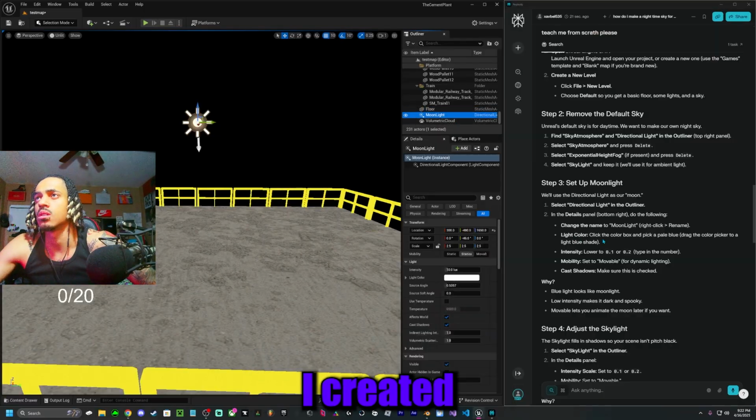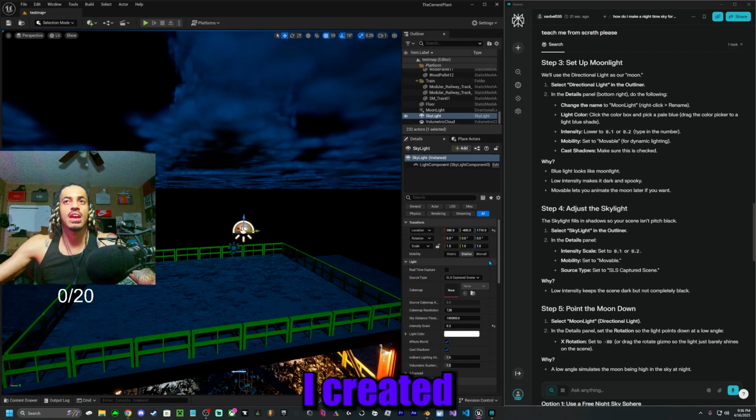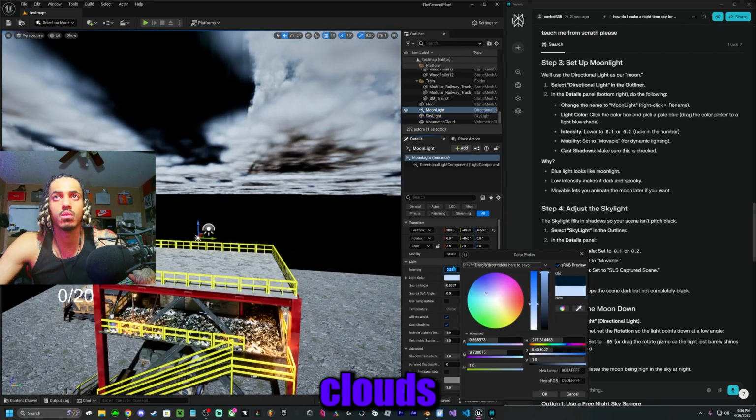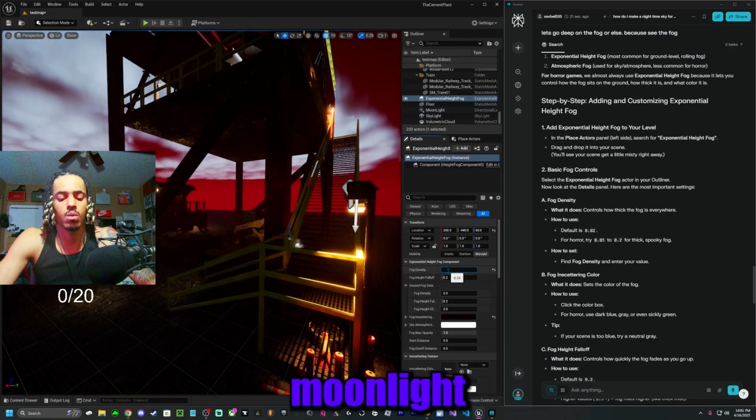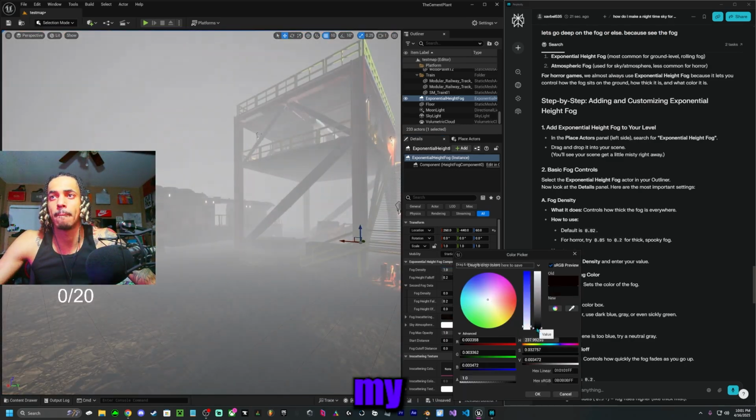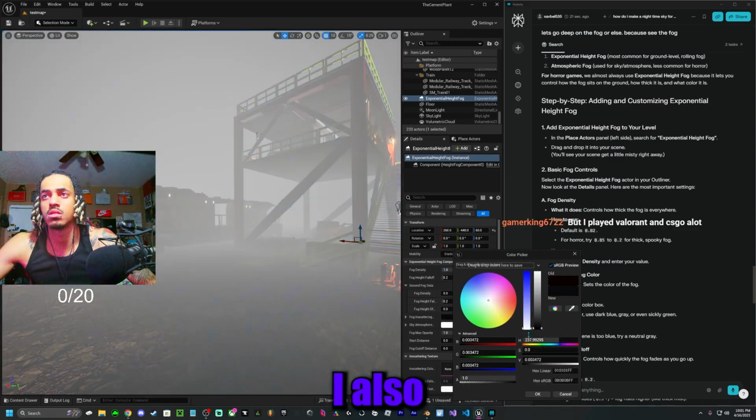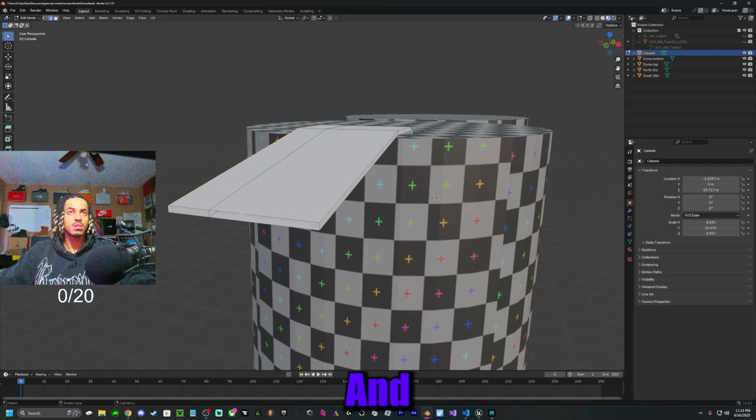In the first stream, I created a nighttime atmosphere with clouds and fog and moonlight that you can't see because my map's too small. In the stream, I also showed the modeling process in Blender.